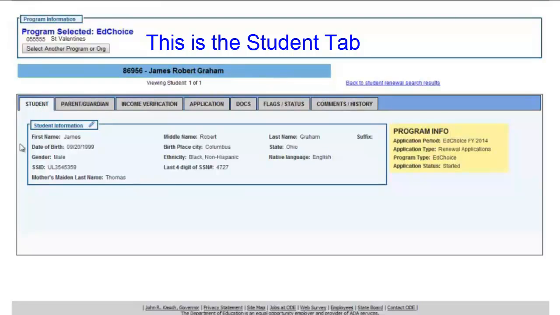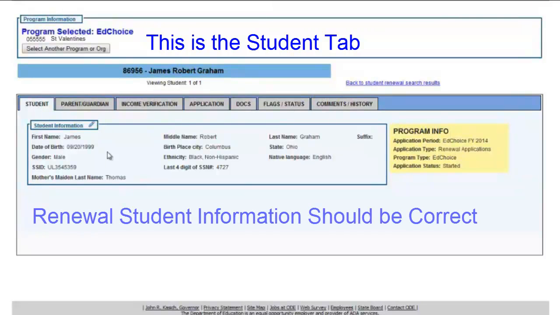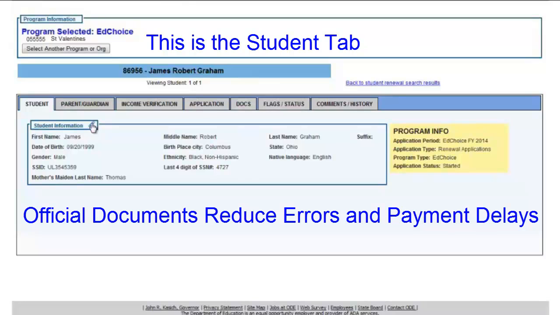The Student tab holds the student information. Because the student is renewing, this information will not need to be edited. This will be the case almost every time. In general, a birth certificate or official government document should only be used whenever entering student information. If we do need to make a change, we use the Edit pencil to make such an edit.